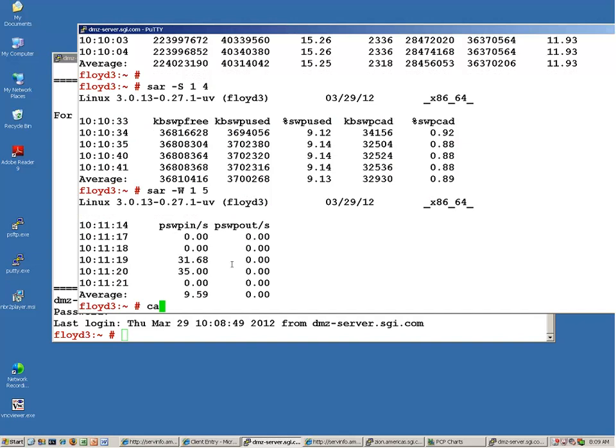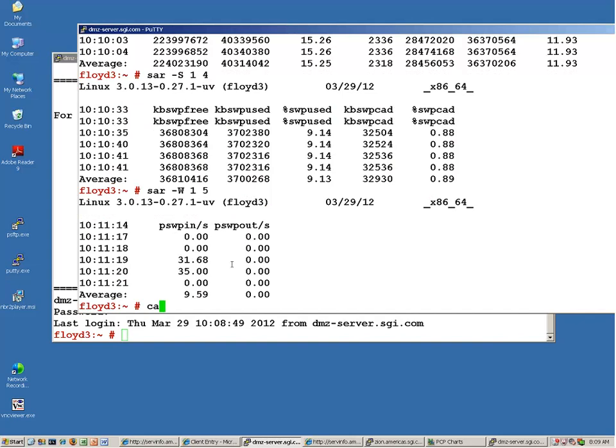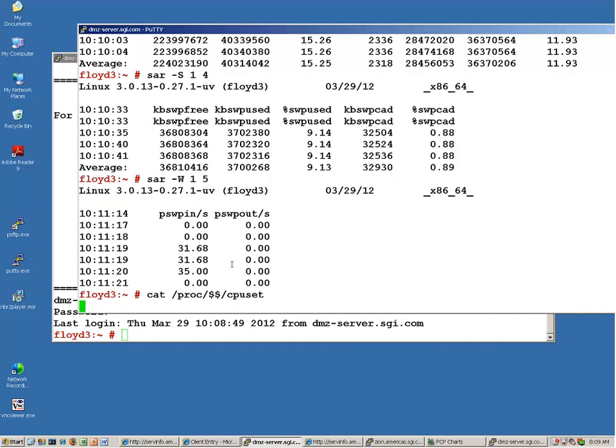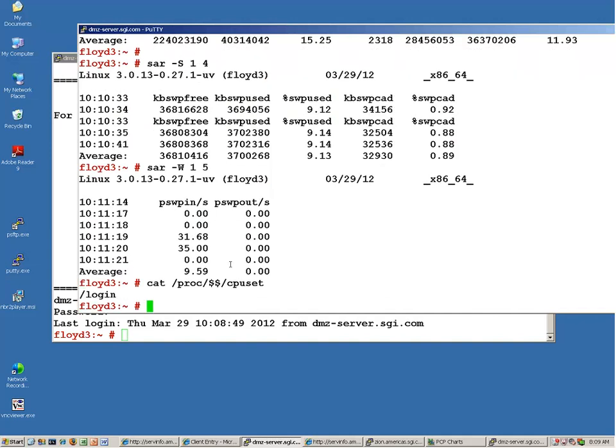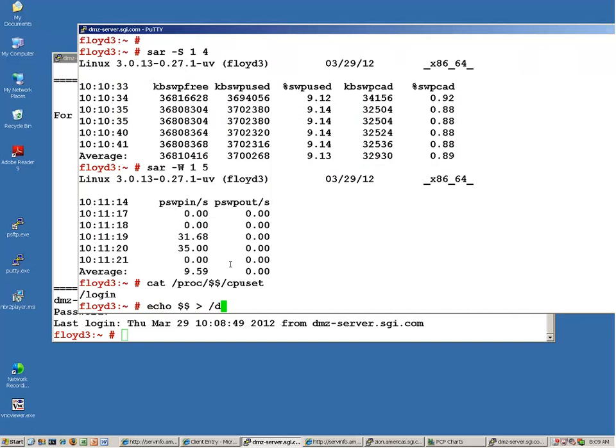Let me do it this way. Cat /proc/$$/cpuset. Even that's taking time. I'm in a login CPU set. To help myself along, and again, my MinGetty in this case, or SSHD, is still in the boot CPU set or the login CPU set, and they're still sharing the same memory node's memory. So I'm going to echo $$ into /dev/cpuset/tasks.